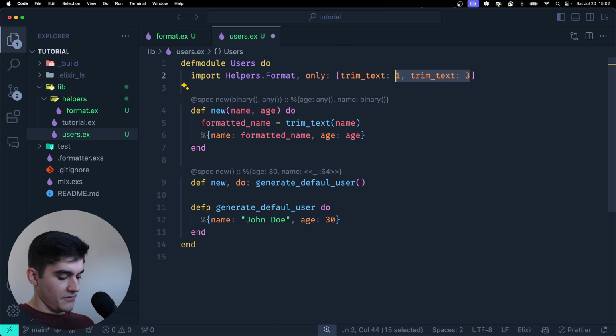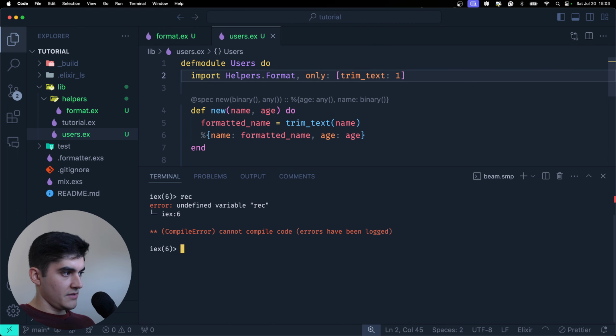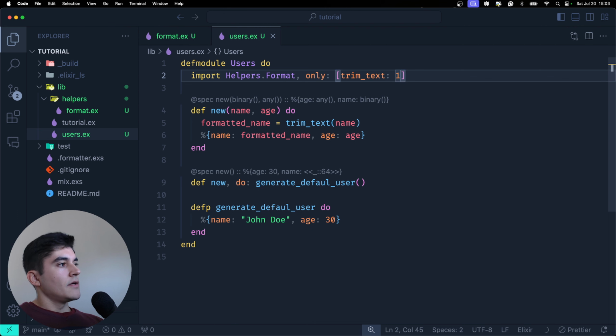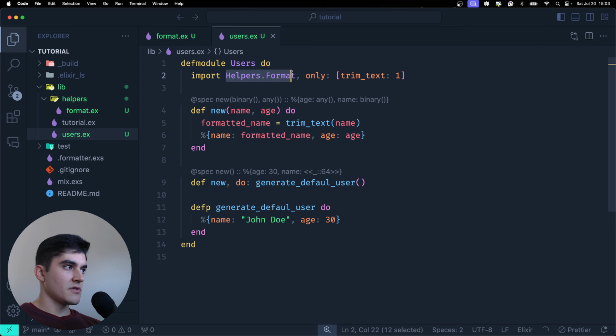So if I recompile, this should still work because I didn't change anything. I'm gonna call the same function. There you go. It still works. Okay, now what if I don't want to import the functions? I want to maybe just create an alias for a module, because right now we have one folder and one file. So we have Helpers.Format.